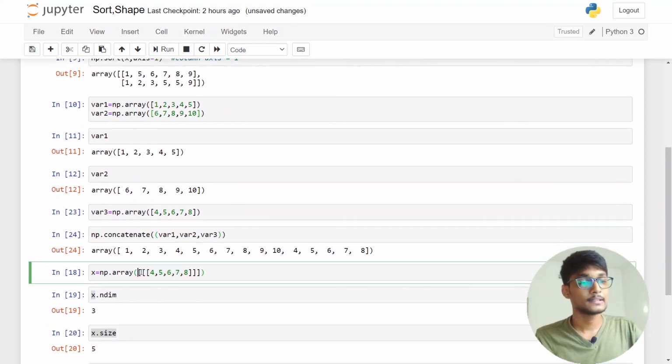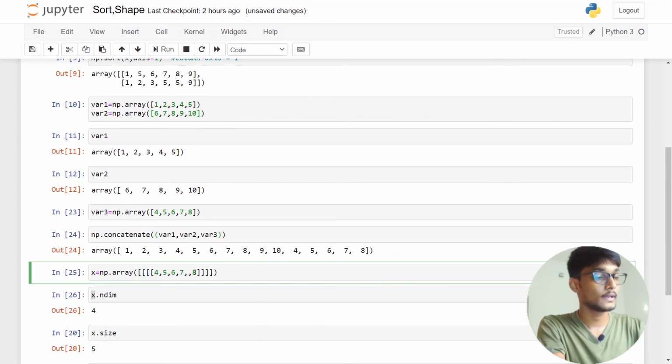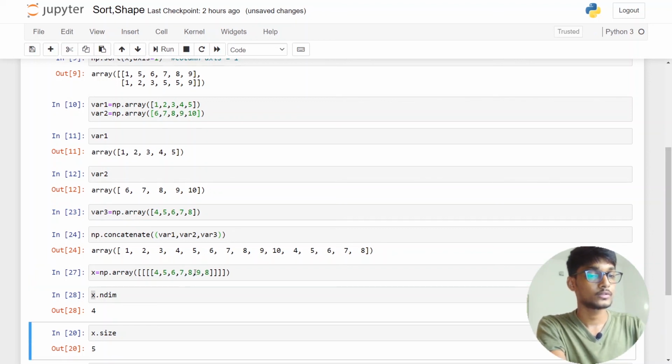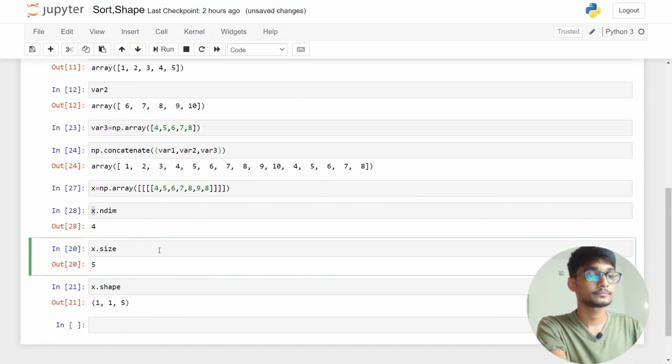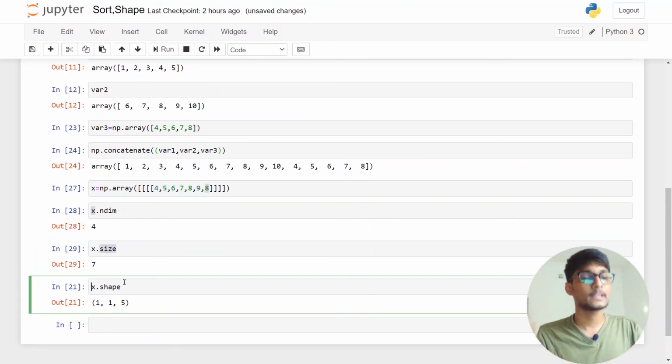You can increase here dimension like this. Now it will show us dimension 4. That's it. You can add more elements like this. I am going to add 8, 9. So you can see that it is showing us size 7 because there are total 7 elements. Okay, and this is shape.